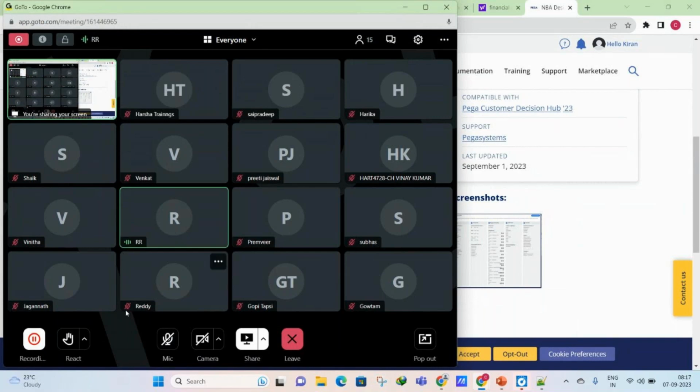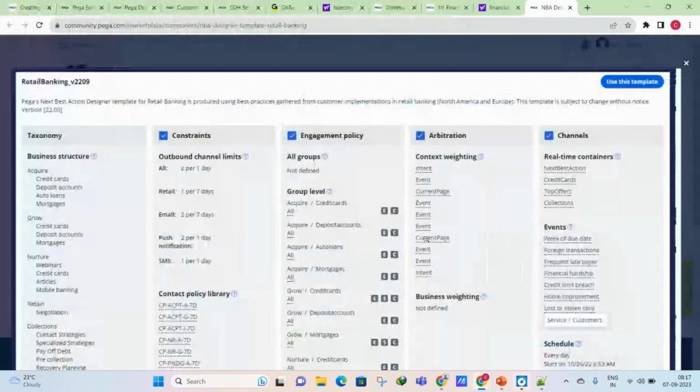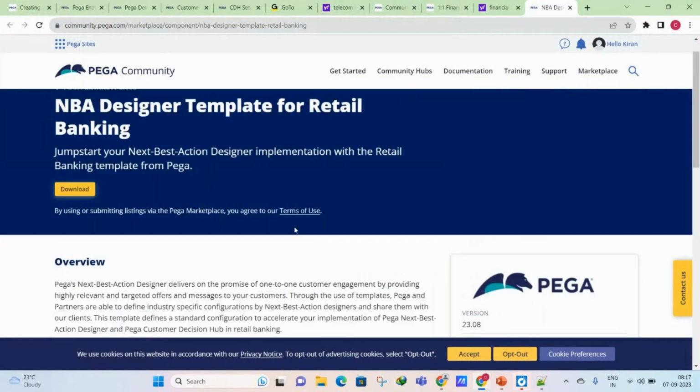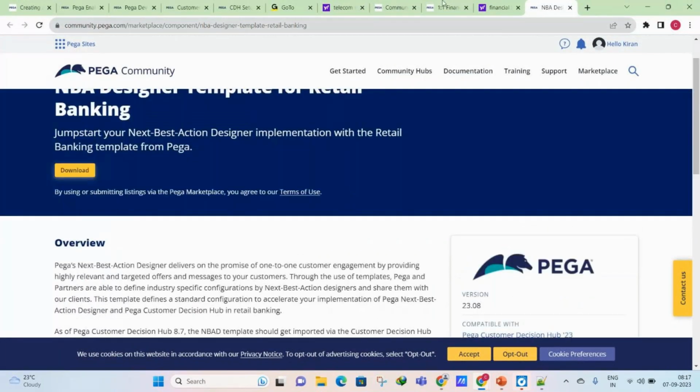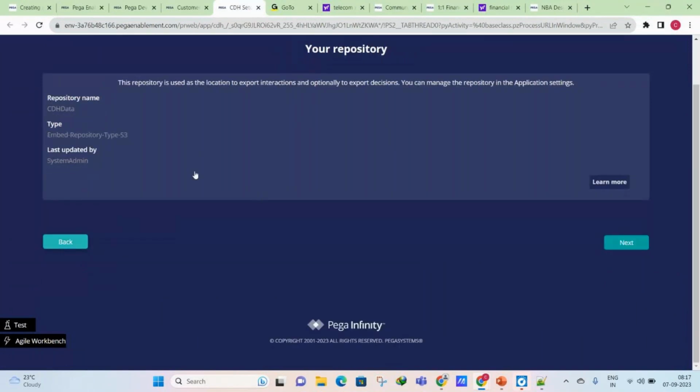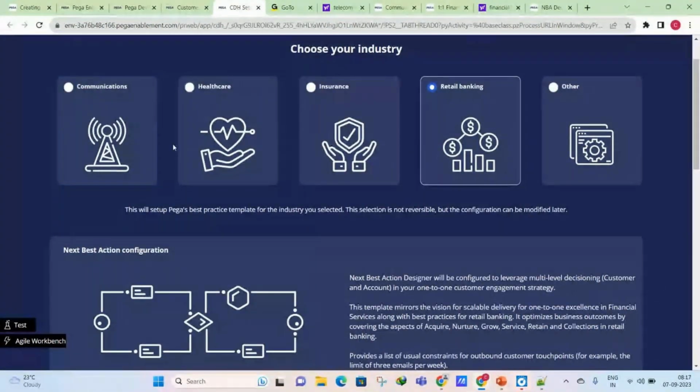Okay, we have to create the data model and upload that one, right? Right. So you have to create the data model and create all this from scratch, the business structure and all that. You can see in the first stage only, four industries are there: communications, healthcare, insurance, retail banking. Otherwise you have to do it manually.